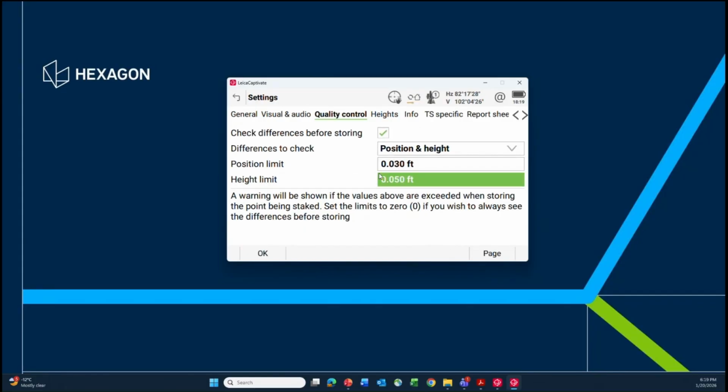So you set those limits, and when you stake out, you'll see the arrow in and out, right, left. And when you'll be within your limit, the arrow will be green, telling you that you're within your limit. And when you store a point, if you're within those limits, the point will be stored without any warning. If you're outside of your limit, when you try to store a point, you'll get a warning that you're outside of your quality control settings.